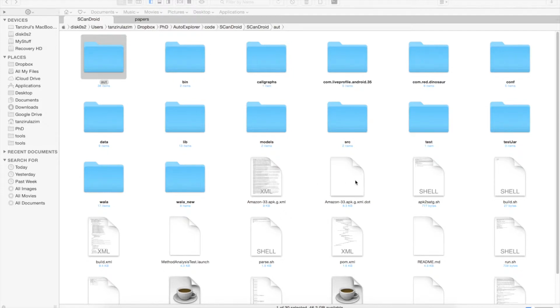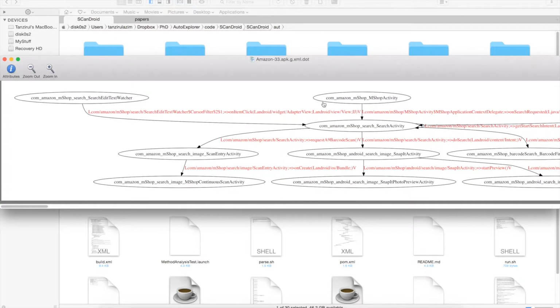So let's see the dot file first. This dot file actually shows the activity transitions. Each node is an activity, and each edge actually represents a transition from the parent activity to the child activity, and the labels of the edges are actually the callbacks which trigger the transition. So for example, here we can see that this on item click callback can trigger the transition from this activity com Amazon mshop search it is text watcher to this activity com Amazon mshop search activity.